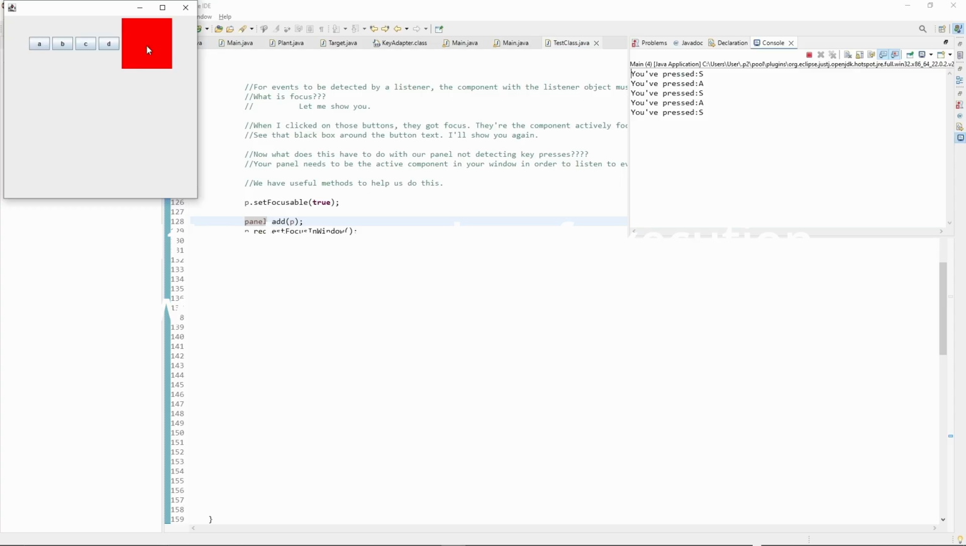The problem was caused because yes, we set P to be focusable, and yes, we requested the focus, but we did that before adding the panel to our main panel. So we did that before adding P to our main panel. Again, I want to emphasize that the order of execution matters. Before you request focus in window, you need to make sure that the component you're requesting focus for is already added and rendered in the window.